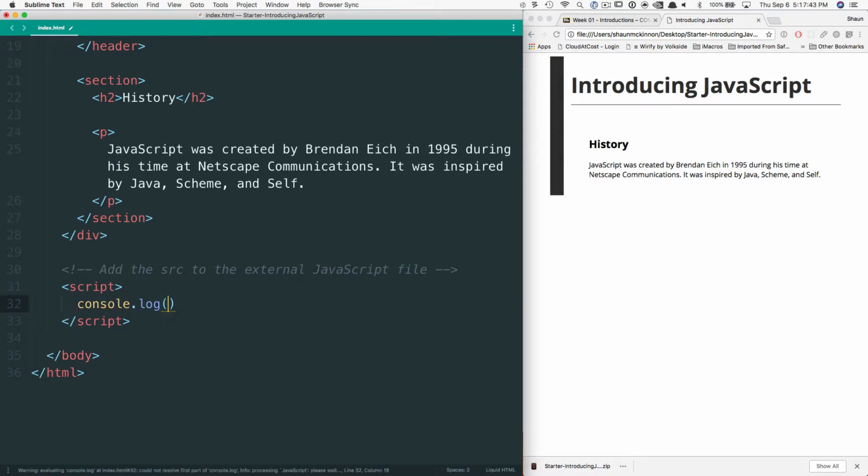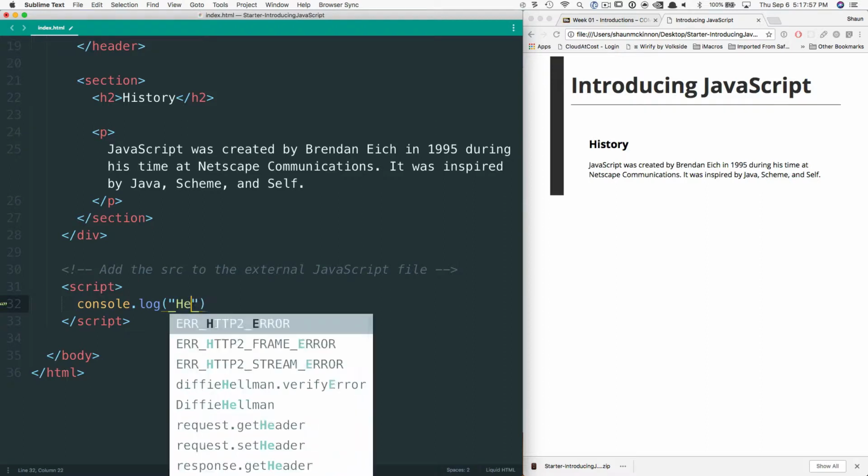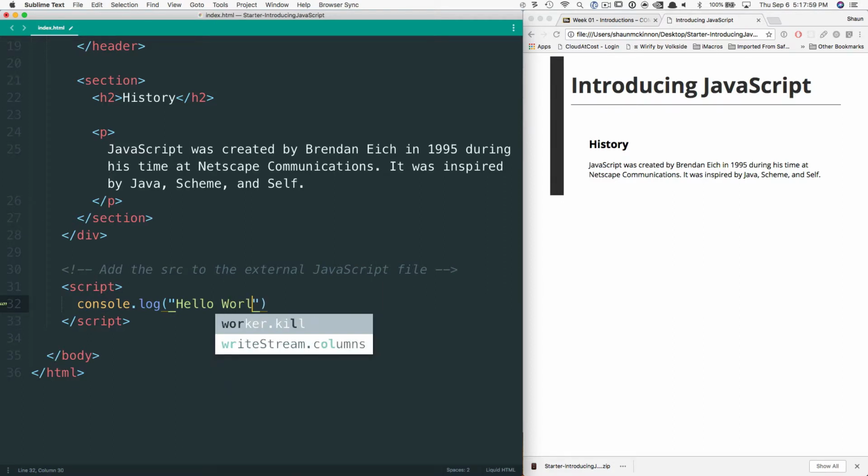We access its .log method. And then it takes a string as an argument, whatever we want to write in there. Doesn't even have to be a string, actually. It can be anything you want in there. But we're going to put a string in there. Say, the traditional hello world, right?